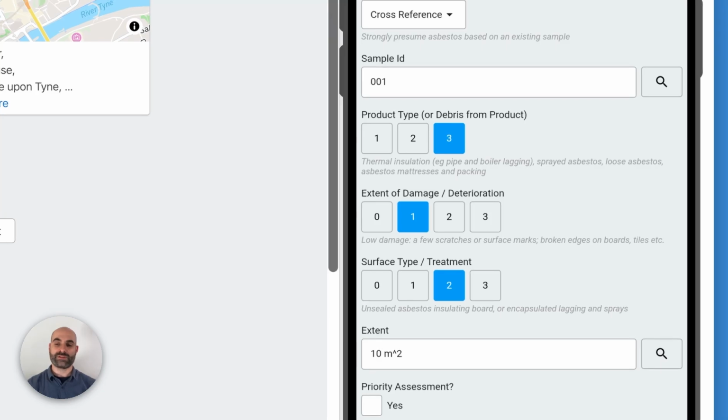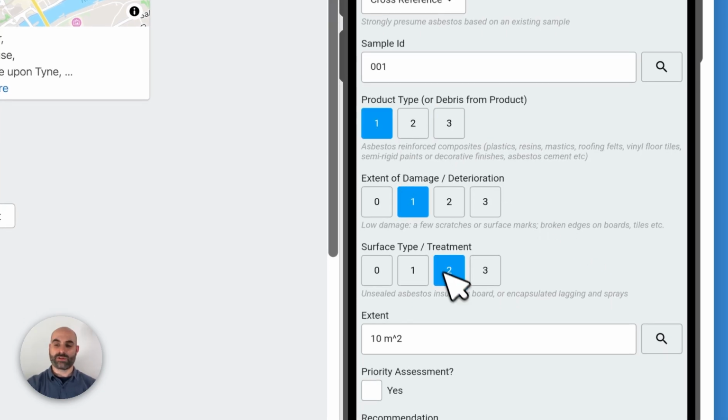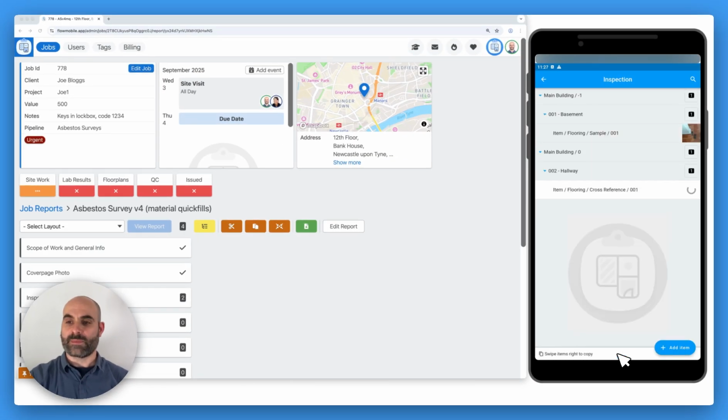Now, even though I've used a quick fill, I can just score this up however I want. So I'm going to change that. I'm going to save this item, and there you go. There's our second item added, and it was a lot quicker because we used the copy item feature to save ourselves rekeying the same information.